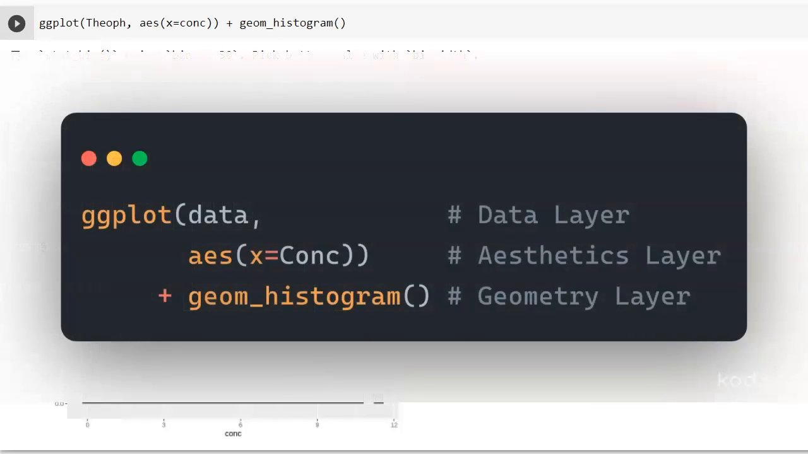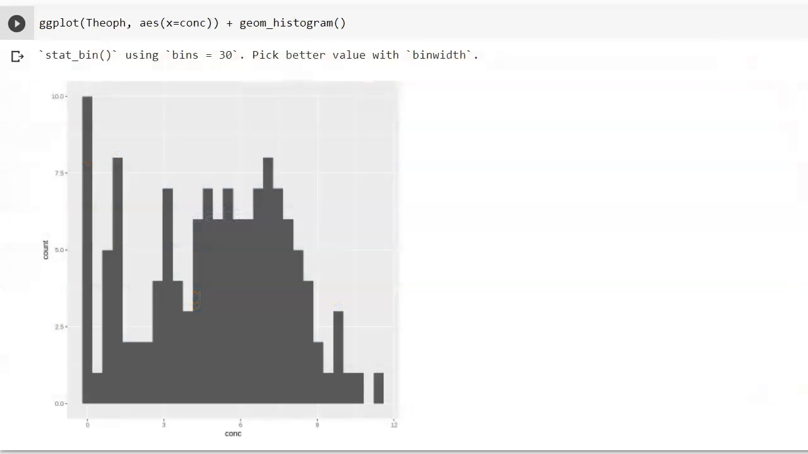The first layer is the data layer. The second layer is the aesthetic layer. And the third layer is the geometry layer. So in this case, our data layer is the Theophylline data. The second layer is the aesthetics layer. We are calling the concentration data from the Theophylline data set. And in the third layer, that is the type of plot, we are calling the histogram plot.